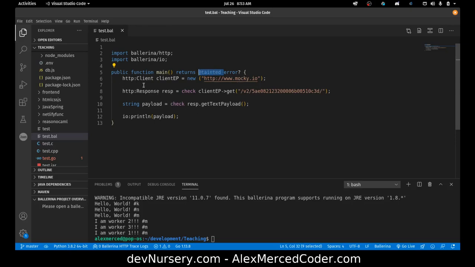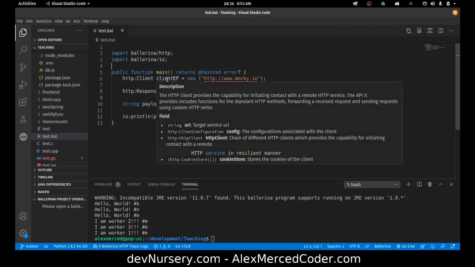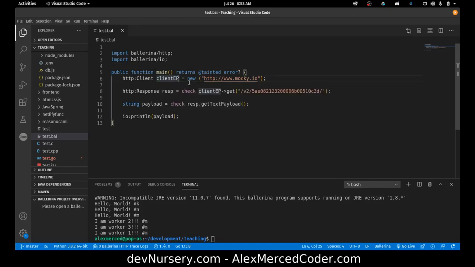But we're saying that we're creating a variable code that's an HTTP client. So again, it represents someone looking to get information. So client EP equals new. Okay, so this is basically saying, hey, we're making a new connection to this website. Okay, to this URL. So this allows you to pull information from another website.